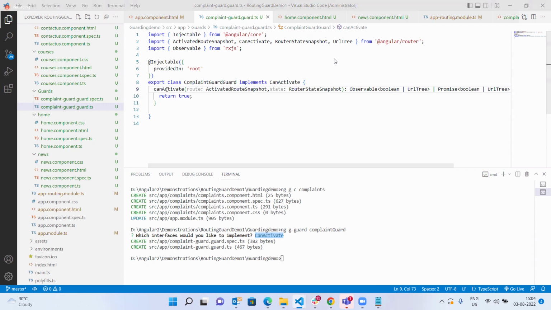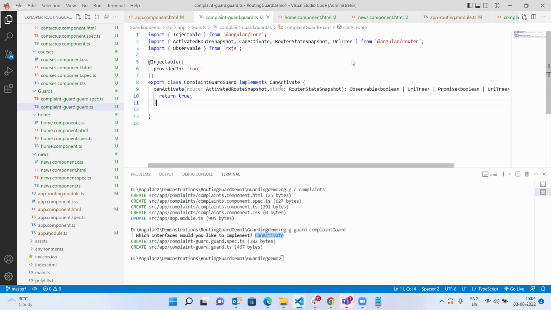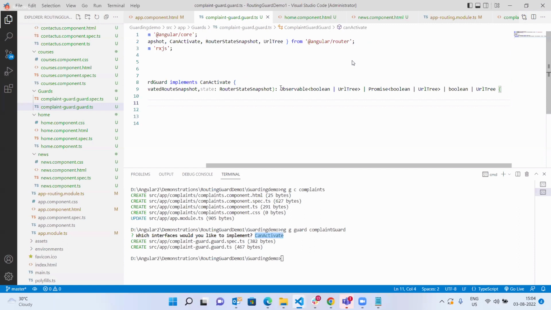By default, when implementing, it will have this method. If you override this method, these arguments will come by default. And what will be the return type of canActivate? It will return either an observable, which can emit a Boolean or URL tree. As I already said, either it will return true, false, or else a URL tree, the URL of a separate page. It will either return an observable or a promise of Boolean or URL tree.